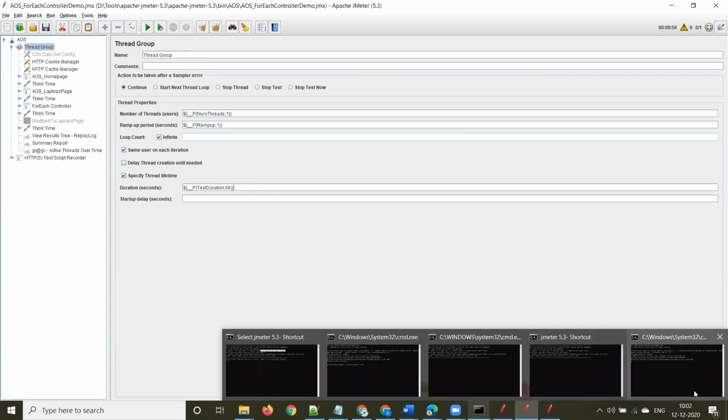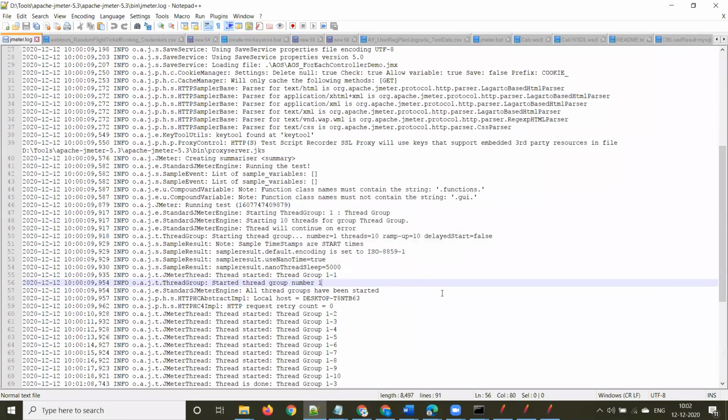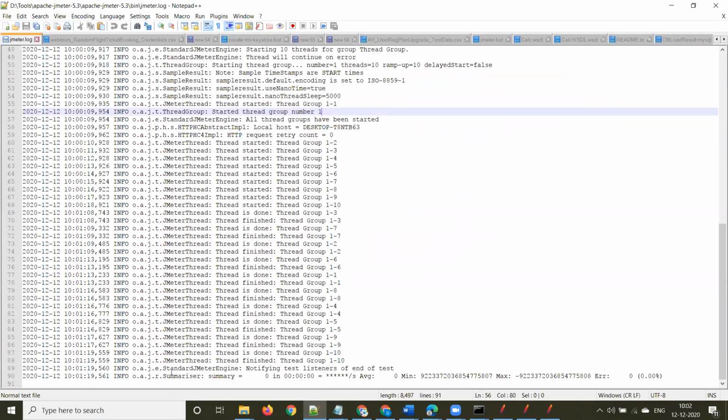Okay, so fine. Let it run, let it stop. It will be stopped in a minute actually. Yeah, you can see it stopped in a minute, right? See here, at what time it started? Started thread group num1, so it started at around 10, right? And it stopped at 10:01. Correct?